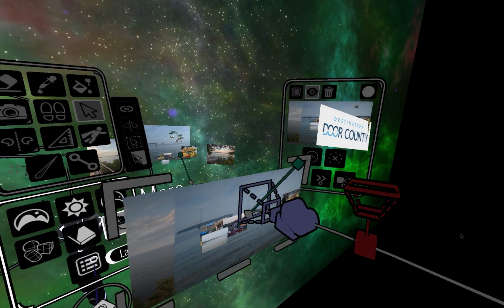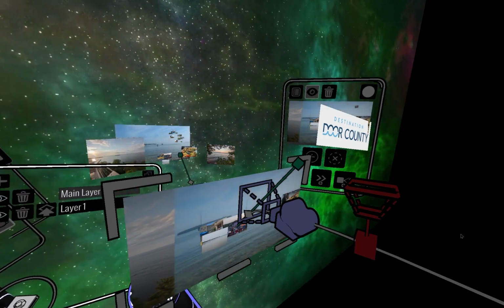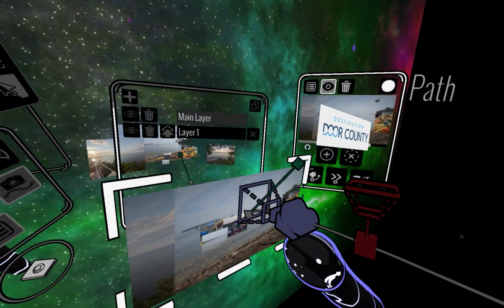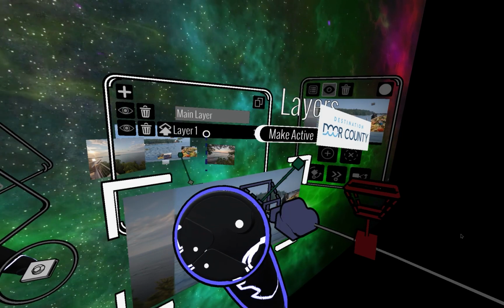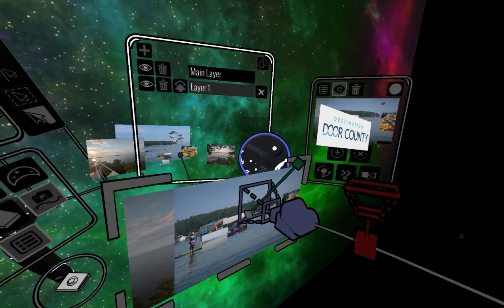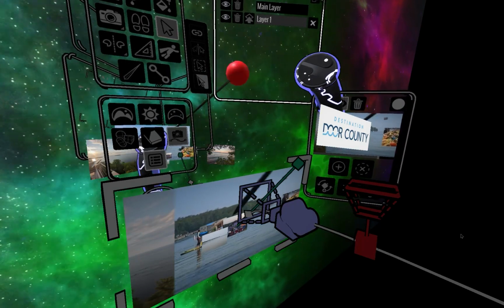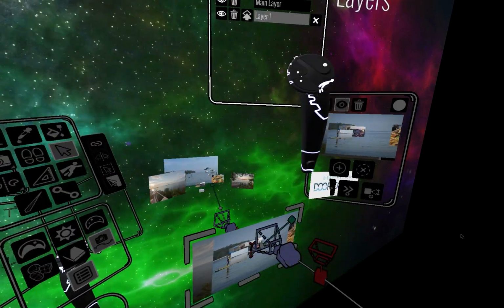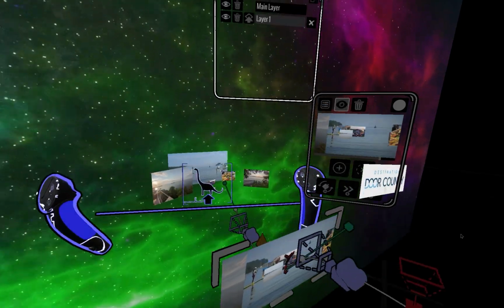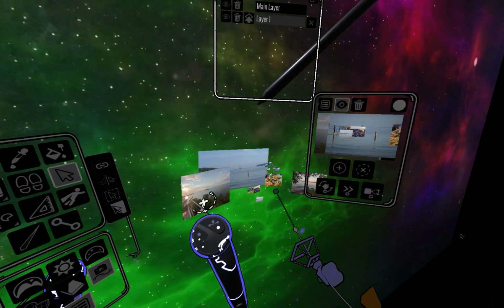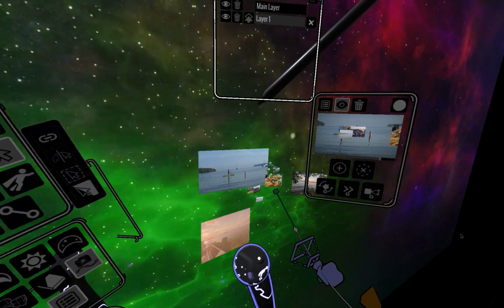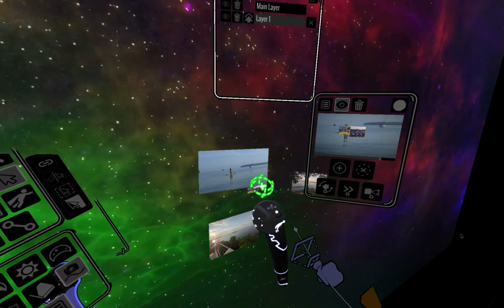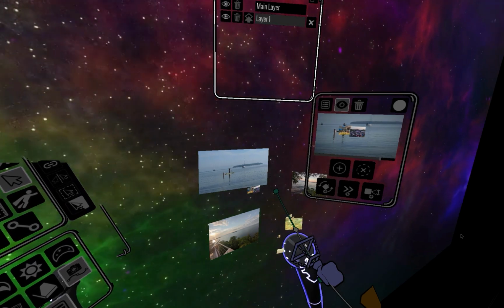I'm also using layers. And so my camera paths are on my main layer, but all of my assets, the pictures and stuff, are on the second layer. So I'm going to make my layer active, and I do that with the layers tool. I turn that on, and now I've made layer 1 active. That allows me to select this, move it out of the way. In fact, it allows me to grab all these that are on that path and move them out of the way.